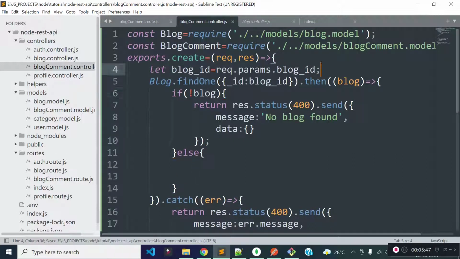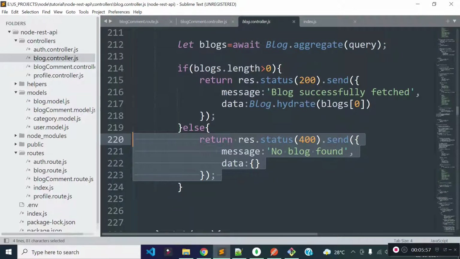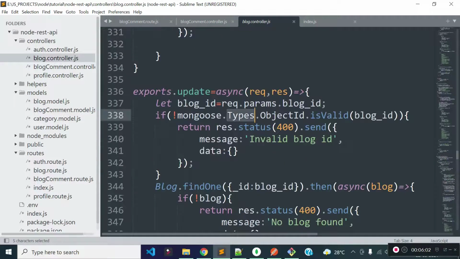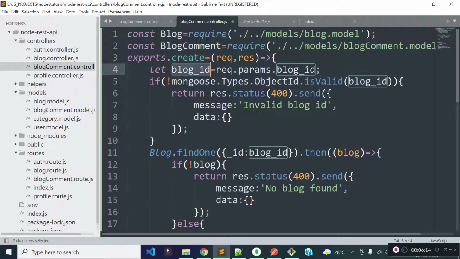Before that, I'll add some code here to check whether this blog ID is a valid mongoose ID or not. So we can check whether an ID is a valid mongoose ID with the help of the mongoose types ObjectId isValid method. So I'll put this code inside our create method, and this will return true if this blog ID is a valid mongoose ID, and this will return false if this blog ID is not a valid mongoose ID.